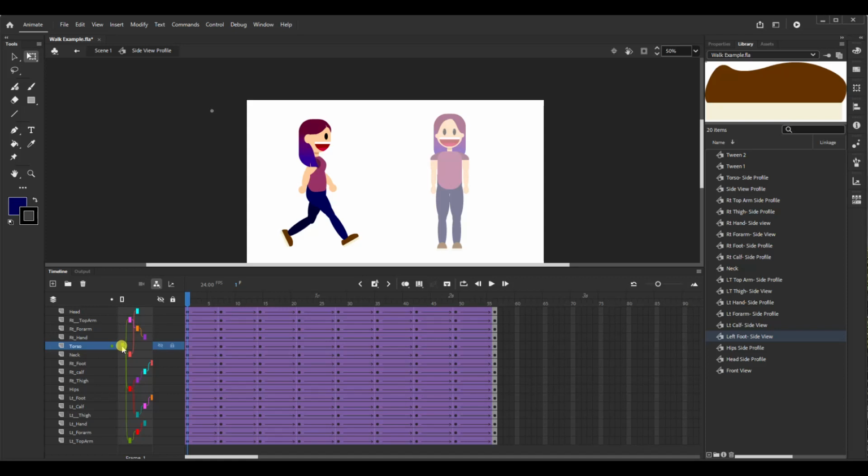So if you look, my torso is the parent to everything. Everything falls back to the torso. So when I move my torso, I move my entire character. Okay? Make sense? All right. So everything is a child to the torso, but we have a hierarchy.